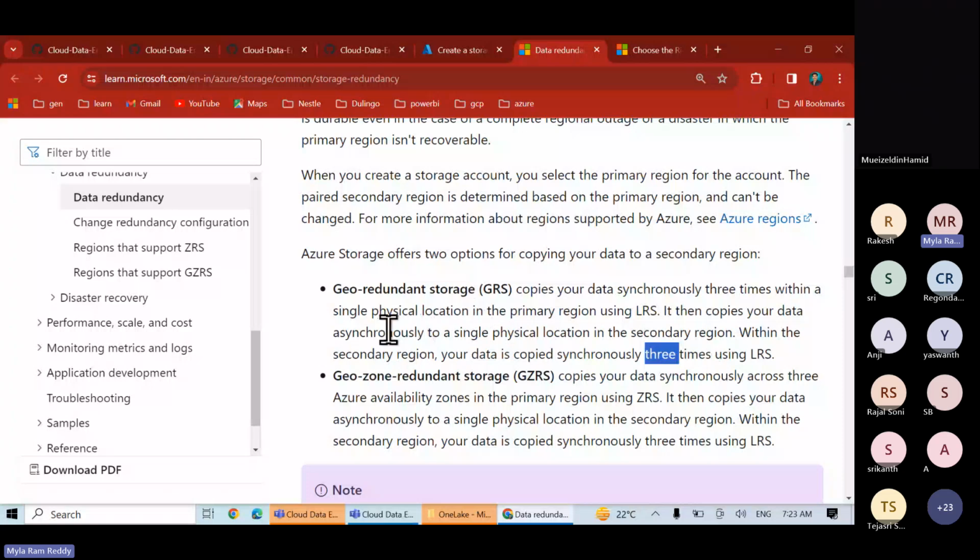Okay, what is the meaning of asynchronously and synchronously? You need to understand this in more detail. In my case, it's a kind of parallel process. Synchronously means parallel process, asynchronously means serial process kind of thing, it happens.